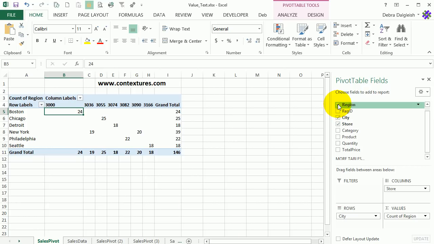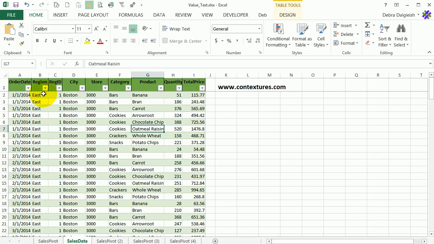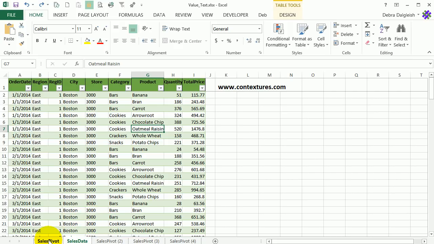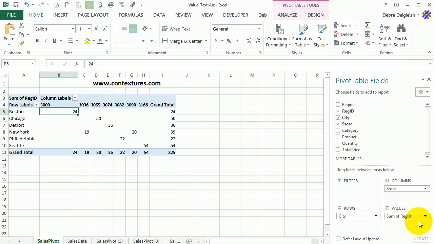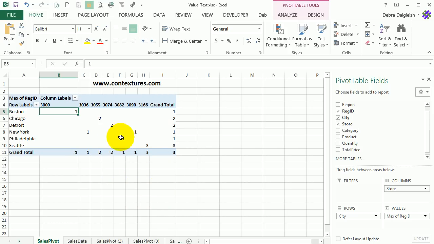So I'm going to remove that. We're going to use this region ID, and the regions are numbered. So east is 1. We also have central, which is 2, and west is 3. So in the sales pivot, I'm going to add the region ID field, and because it's numeric, it goes right into the values area, but it's showing a sum, and that's not what I want. I want to be able to see the numbers 1, 2, and 3 in here, and then I'm going to work with those. So I'll right-click, summarize values by, and I could use max or min, and that will give me the unique number for each region. So I'll use max. And now we can see those region IDs.